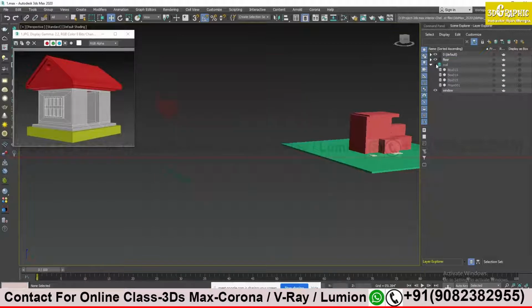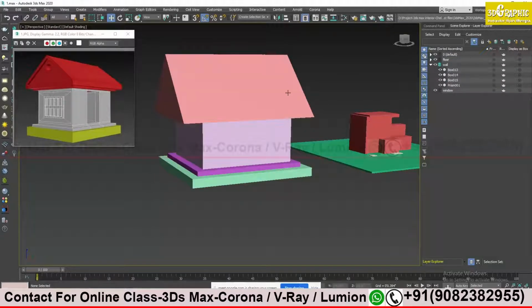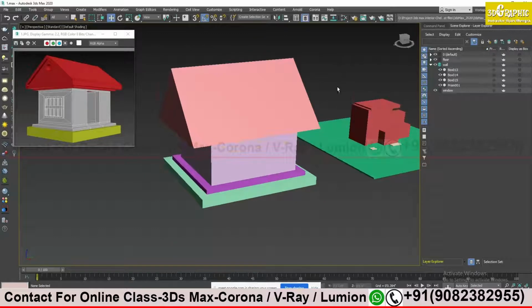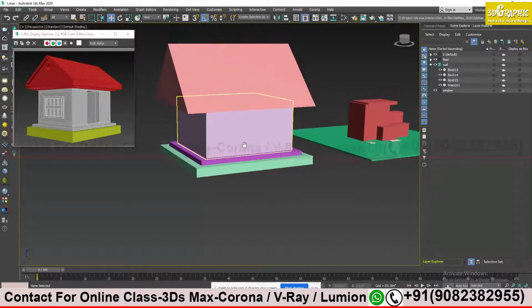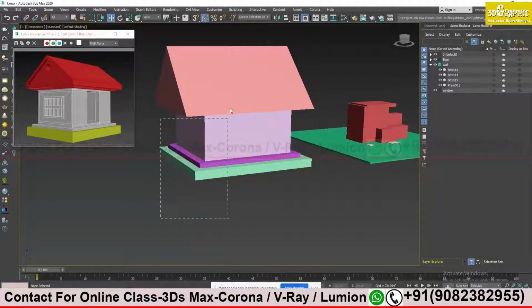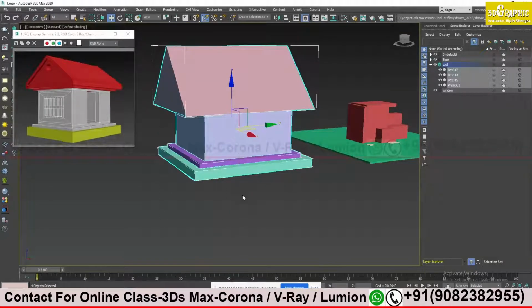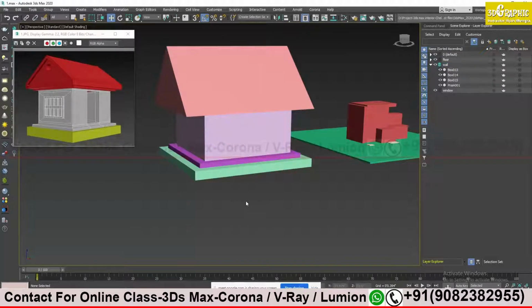You see, I will try to hide using the eye icon. Simple, clear so far? Yeah. Now suppose I have to select all the elements in that particular layer. You can again drag and select all the things, but I will tell you another better way of selecting the objects.